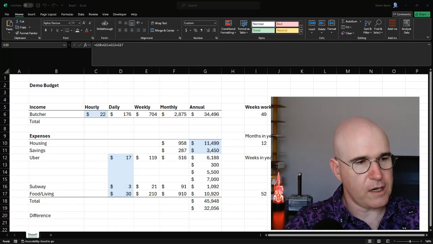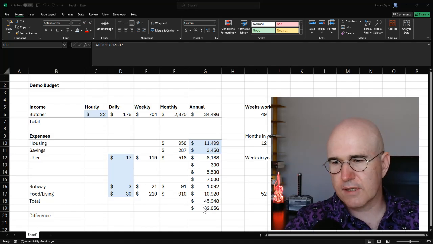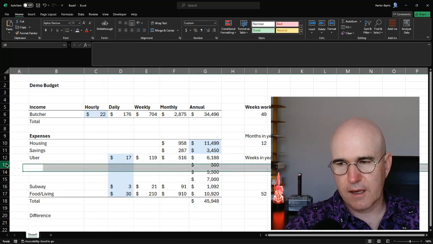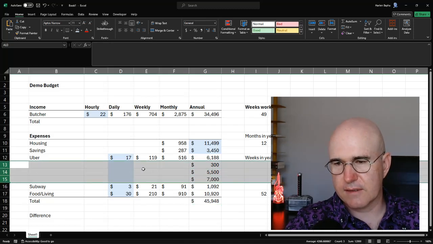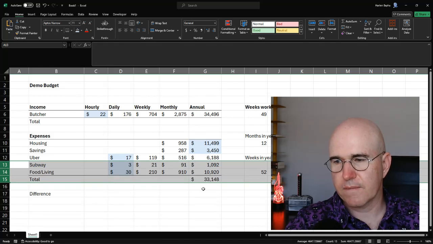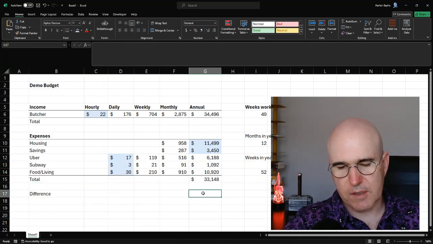Okay, did I touch on everything? Almost. Let's talk about balancing. I'm going to get rid of this bad equation right here. And again, I'm going to delete these lines. Boom. They're out of here. Okay. Now we're going to talk about balancing.